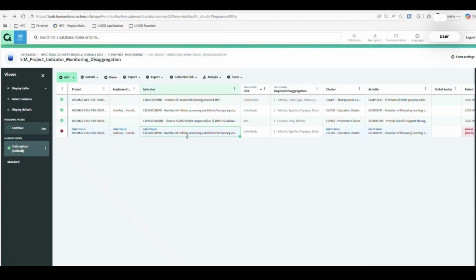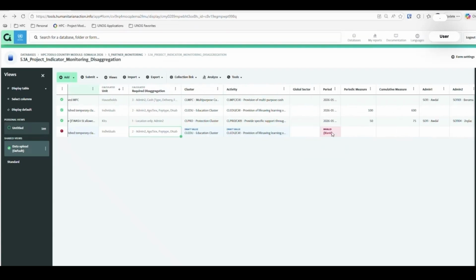Other fields such as indicator unit, required disaggregation, cluster, and activity columns will be filled in automatically, as you see in the column required disaggregation, or sometimes called disaggregation model, which indicates which disaggregation you will need to fill in as advised by the cluster leads. Let's leave it for the moment and move on to fill out our columns.